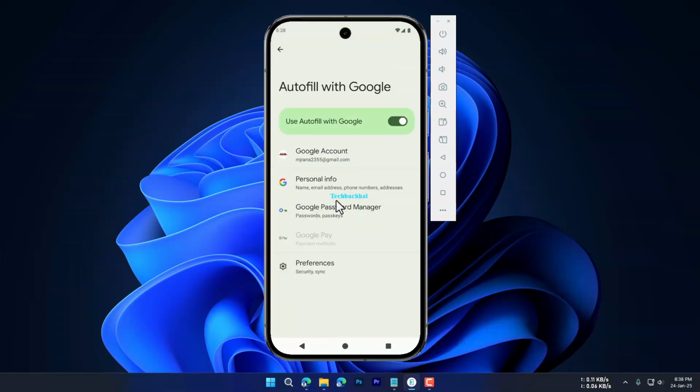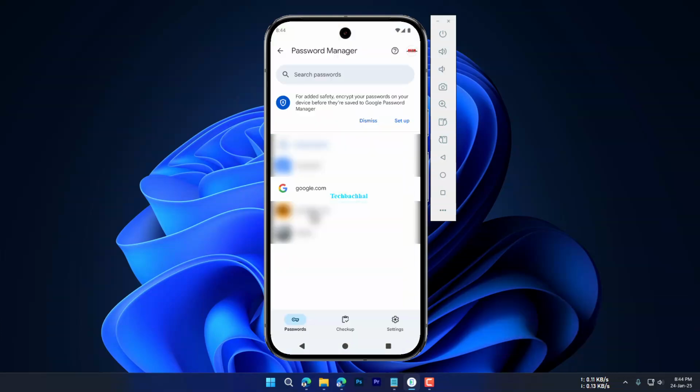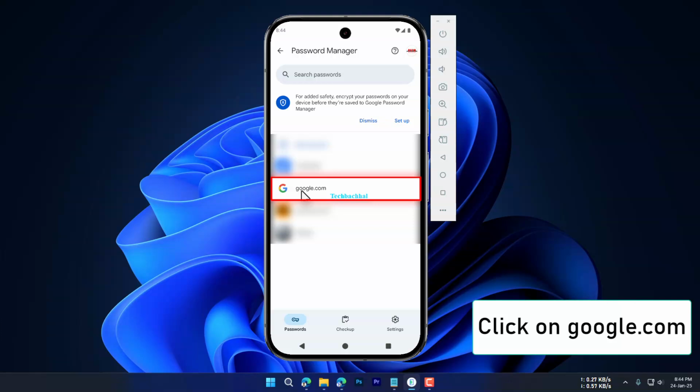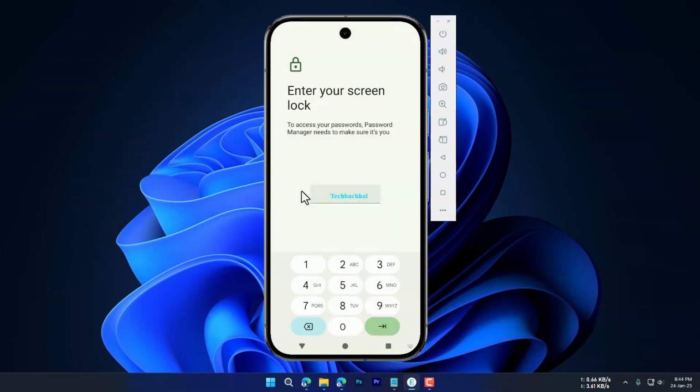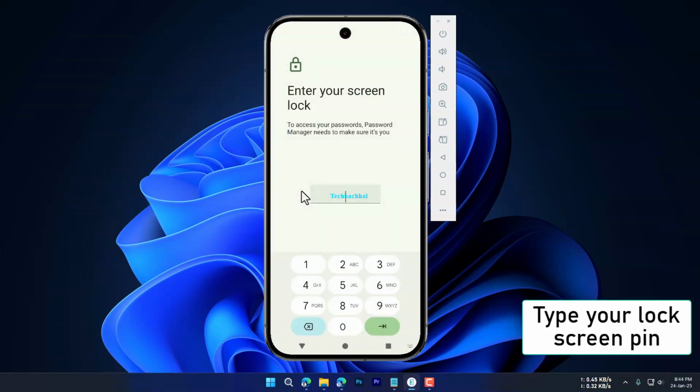This feature stores passwords you've saved to your Google account. Tap on Google Password Manager. Search for google.com in the list of saved websites. To view your password, you'll need to enter your lock screen, PIN, or biometric authentication.